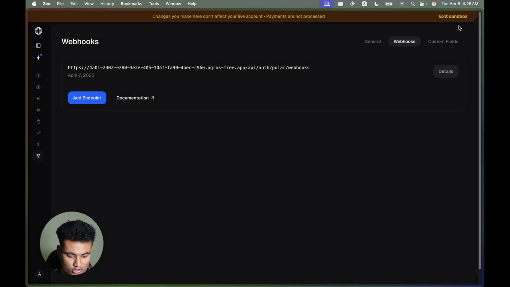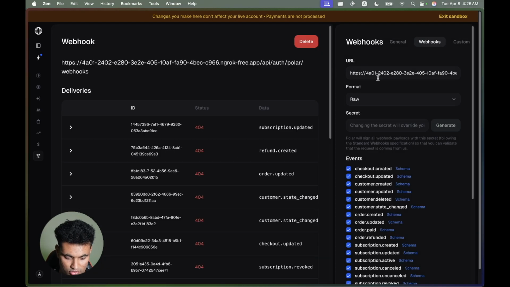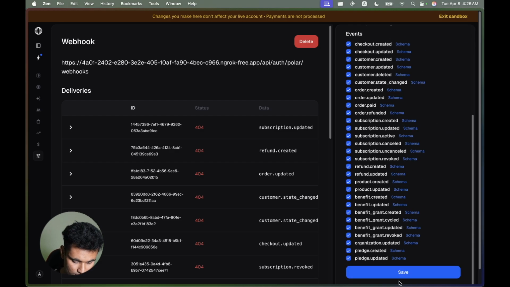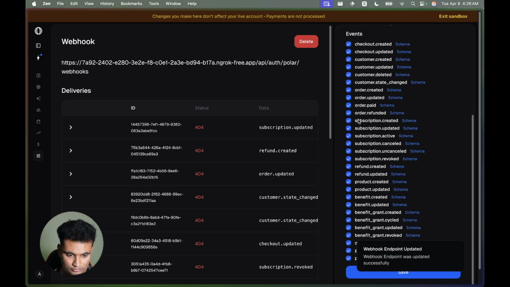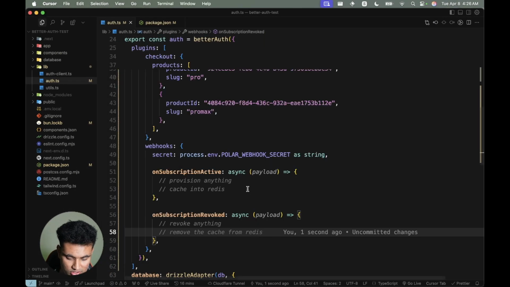I'm not gonna do that because I already have that, and this is already running. I probably just need to change the URL here, so I'm just gonna paste this and /api/auth/polar/webhooks. Perfect. I'm just gonna save this. Webhook updated.